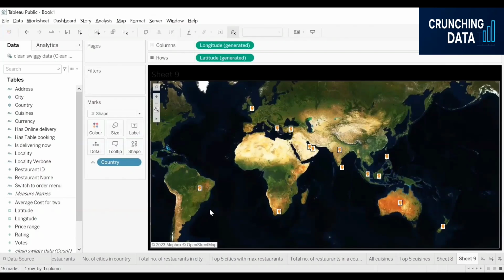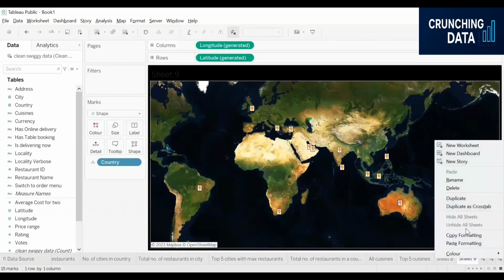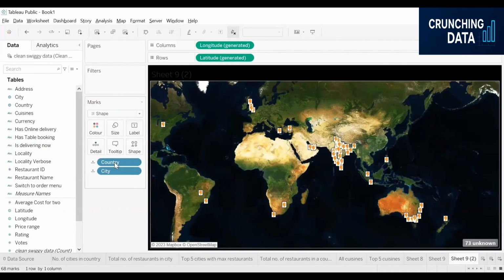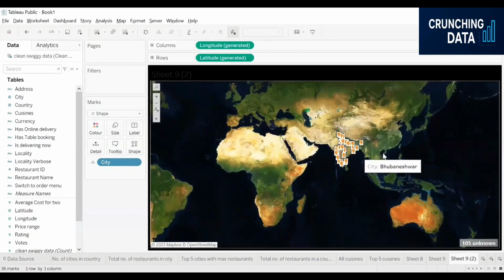But in some countries, there may be multiple cities. So how would you identify in which city it is servicing or in which city it is not servicing? For that, I can just right click on this sheet and duplicate it, and over here I will again get this map option. Instead of the country in details, you can just drag this city in details. You can drag this country out of details and it would still show.